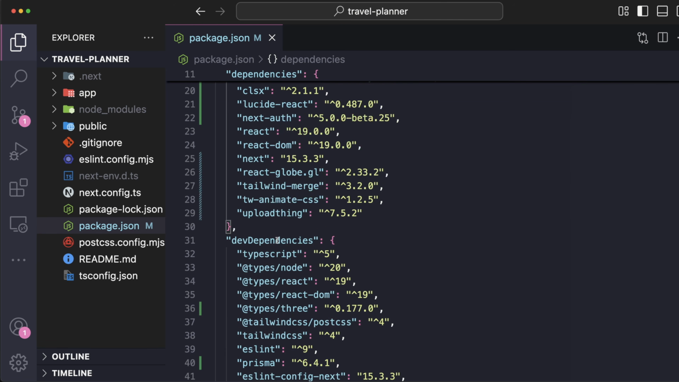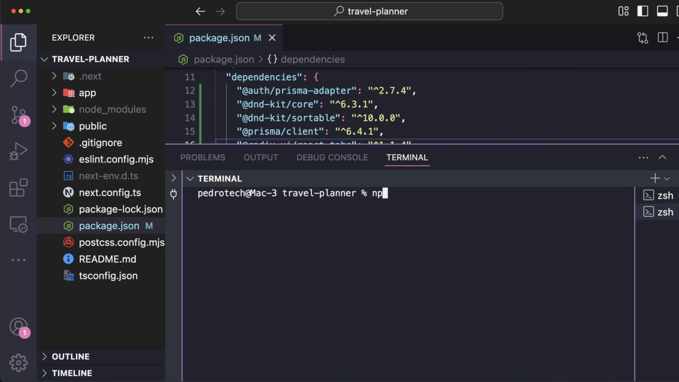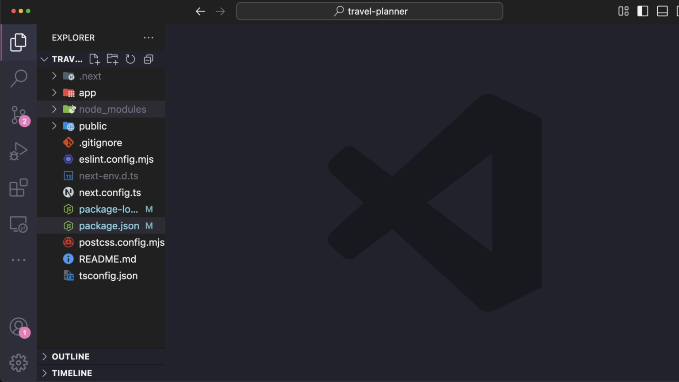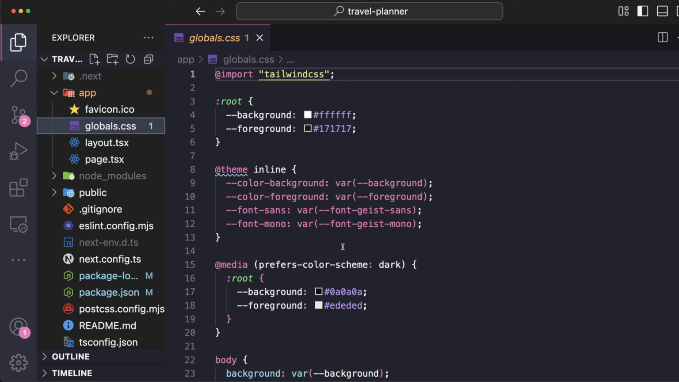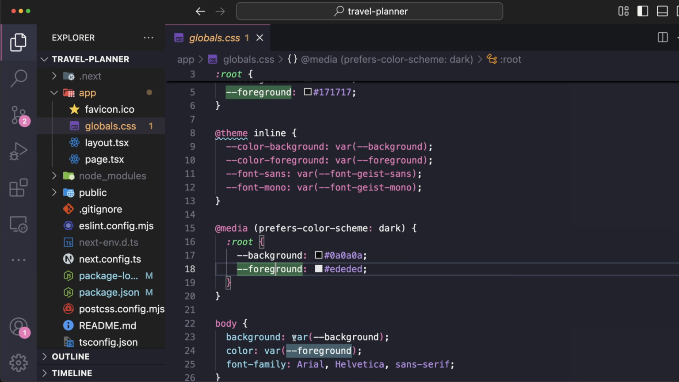So now that we understand all of the different dependencies we need, I'm going to run the command npm install, and we will be able to install all of the packages into our project. Now we are done and we have all of them in our node_modules. I want to do one more thing that is important to do before we actually start coding, and that is to add all of the necessary colors that we're going to have in this project.